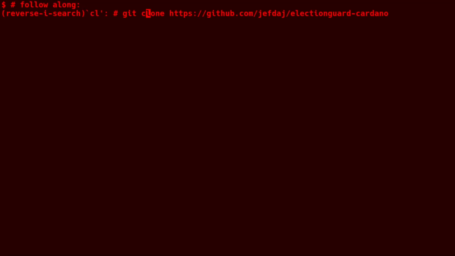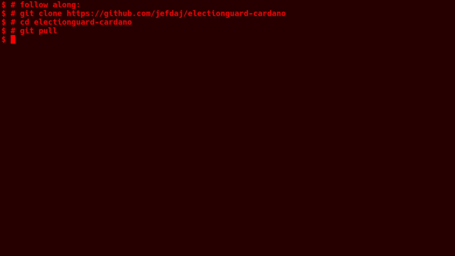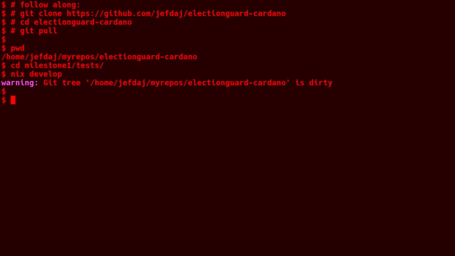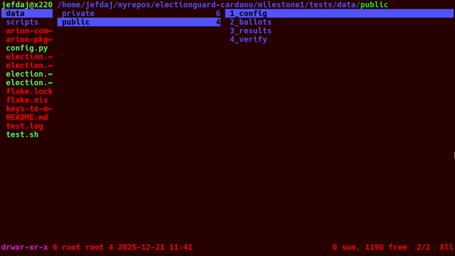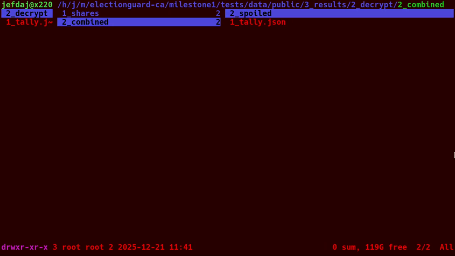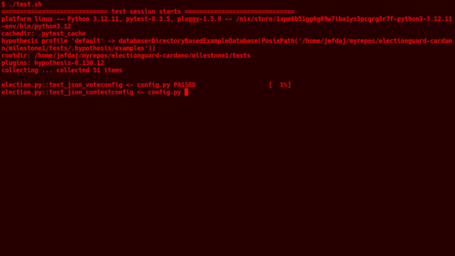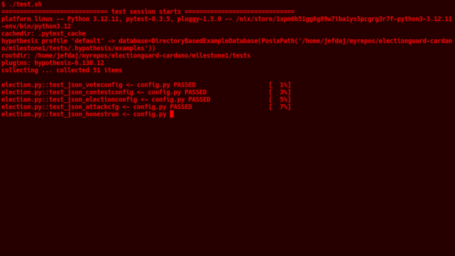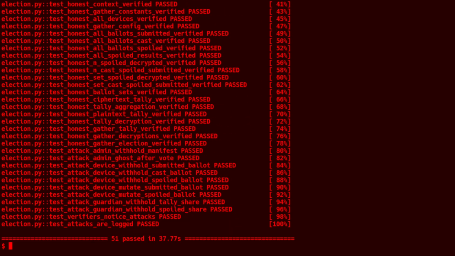If you want to follow along, the process is basically the same as before. You clone the ElectionGuard Cardano repo, go into the Milestone 1 test directory, and go into a Nix develop shell. Now there are two entry point scripts. There's election.sh, which does the same thing as the previous videos showed. It runs a single election and verifies it. But now we also have tests.sh, which will generate a bunch of random election configs, run lots of elections, and then assert things about the output files. And it's only fast because I've already run it before. If you run it for the first time, this might take up to a couple hours to run all of the elections.